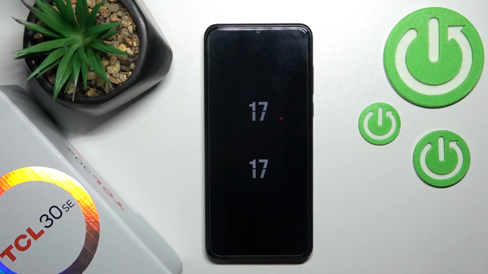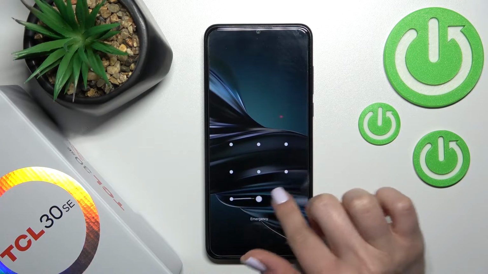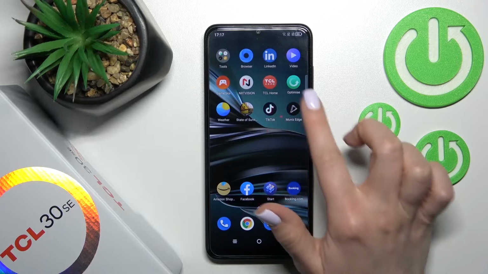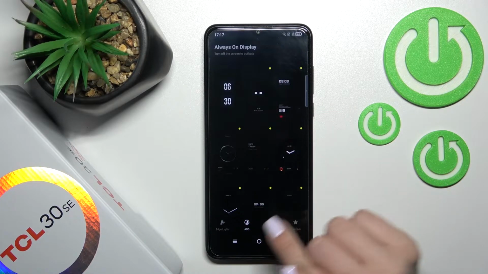Welcome. Today in front of me is the TCL 30 SE, and I'll show you how to customize the always on display feature on this device. I'll do this with the Merge Edge application here.